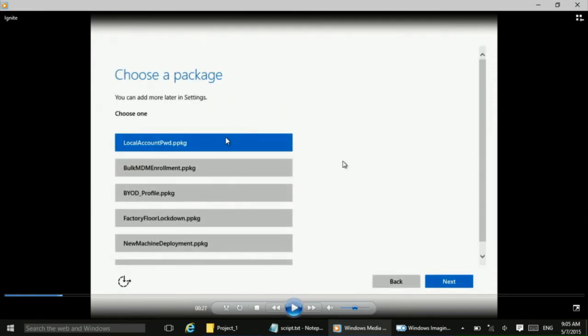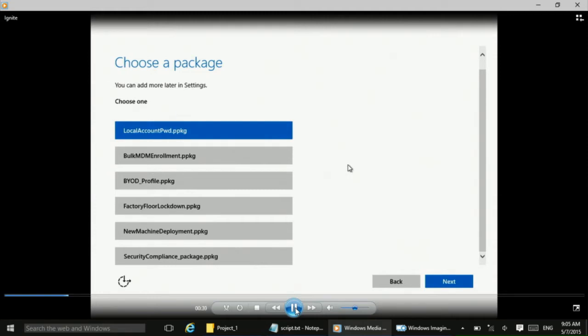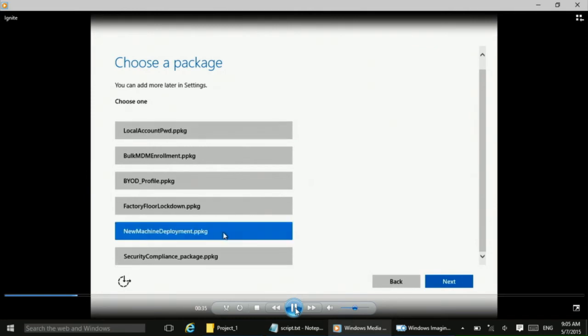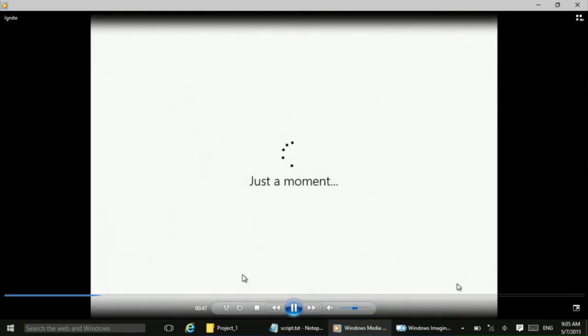So here are the provisioning packages we have on the stick. Let's pick one that's called New Machine Deployment, PPKG. Next, this is the security warning. Yes, accept. And device consumes the package. There will be an animation going for quite some time. We can probably skip it and speed it up.